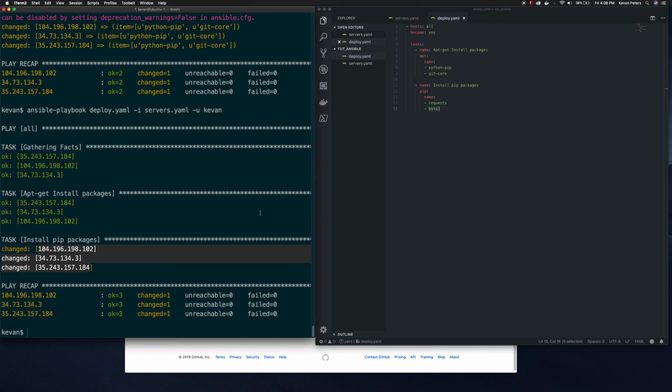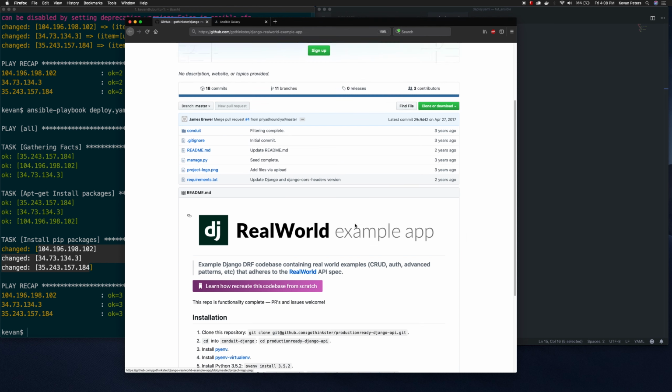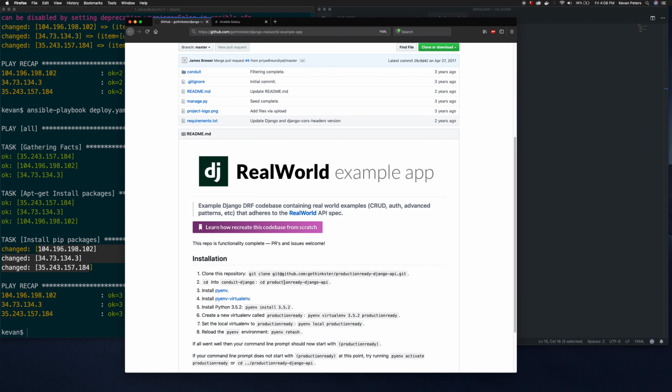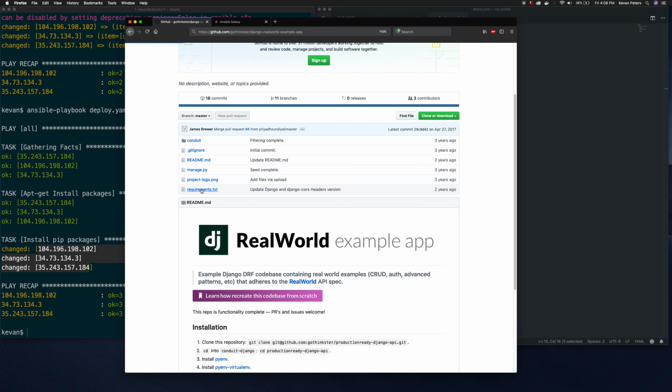Well, we can also specify the individual web servers if we want to, let's say, install an application. I have a sample application here, which is this real-world example app that I'll link in the description below. Basically, what we're going to do is we want to git clone and check this out, and then install the requirements with requirements.txt.